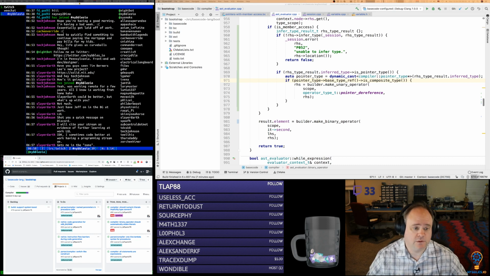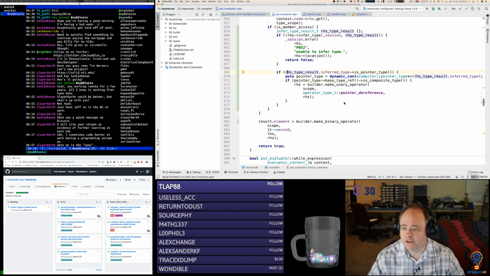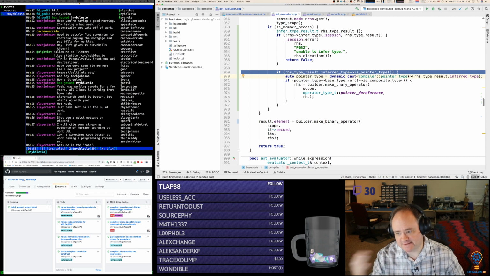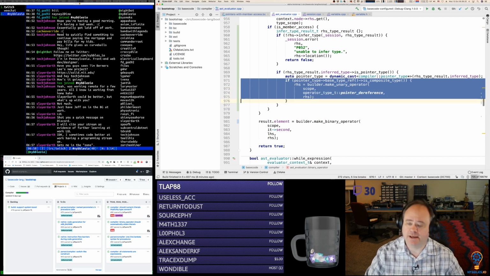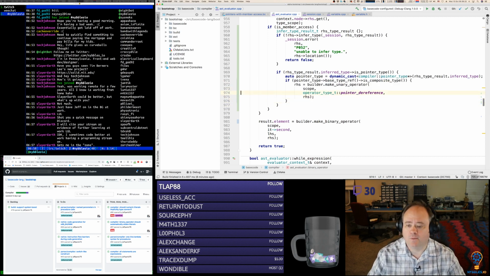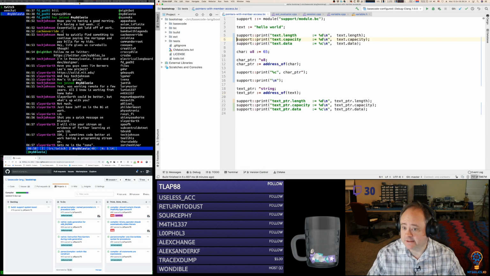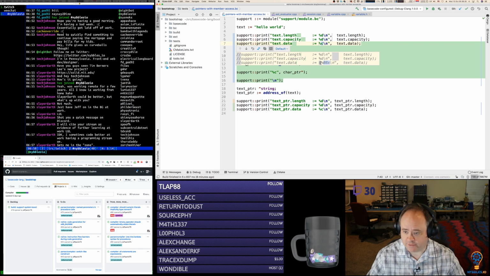Okay. So what I did here was, it's not enough on the right hand side to just say is it a pointer. We also have to look at the base type of the pointer, say, hey, is that a composite type? Yeah, okay, then we're going to wrap it. Otherwise, we're just going to leave it as is. So then what that means is this is going to become just a pointer again.